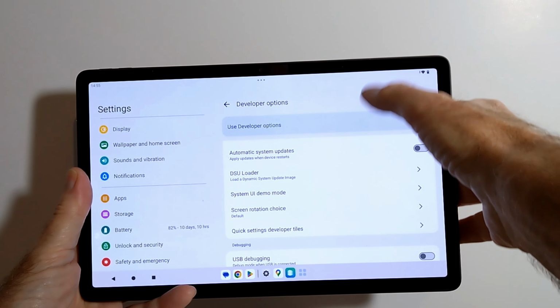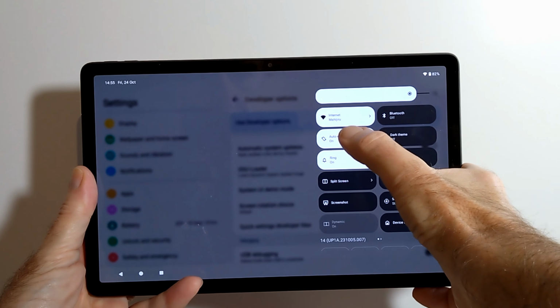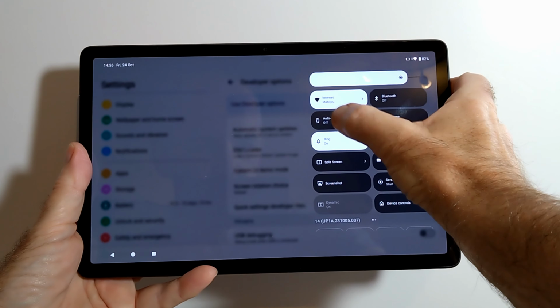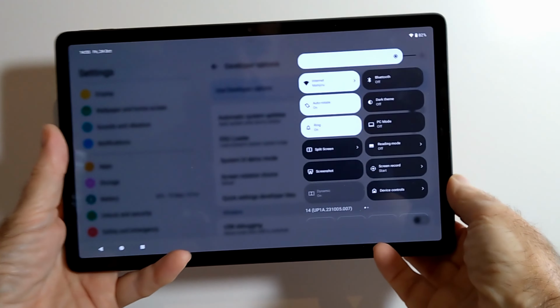To check, swipe the Quick Controls down from the top right corner of the screen, and you should see that the Auto Rotate button is now enabled. Turn it on and rotate the device while holding it upright, and the screen should rotate. Turn it off and rotate the device, and nothing happens.